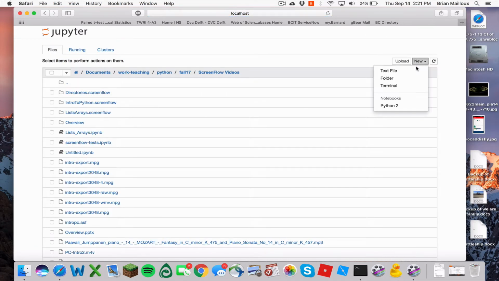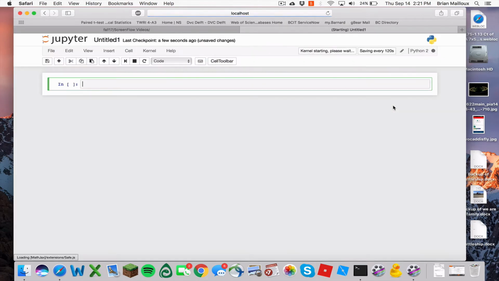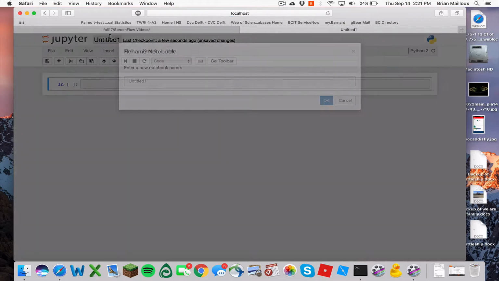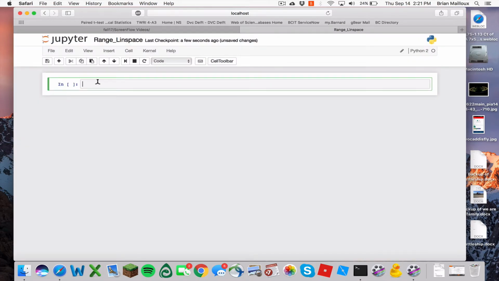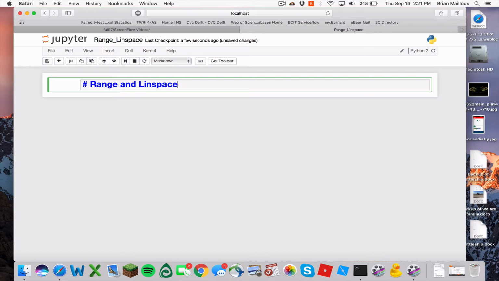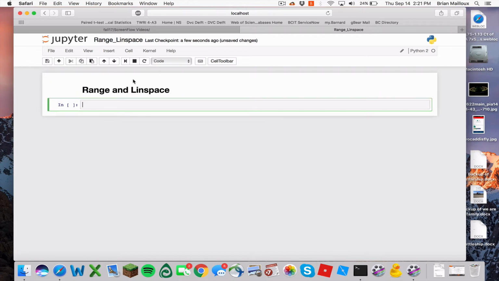I'm going to do a new one, new Python 2. I'm going to rename it. I'm going to call it Range Linspace. I'm going to give us a header, put in a markdown cell. Oh, I like it nice and big. Make it look good. Range and Linspace. There.